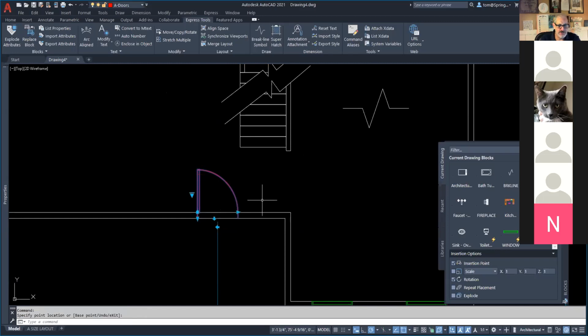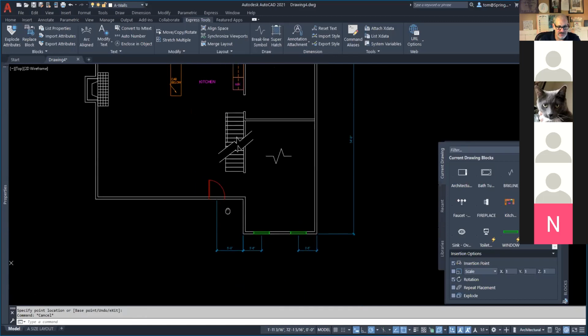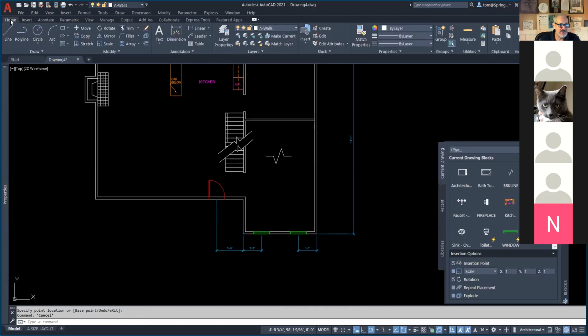Please note, it's supposed to be 3 feet, okay? Make sure you do it correctly, and then make sure you dimension it. So you're going to want to put the dimensions in like I did on the drawing.